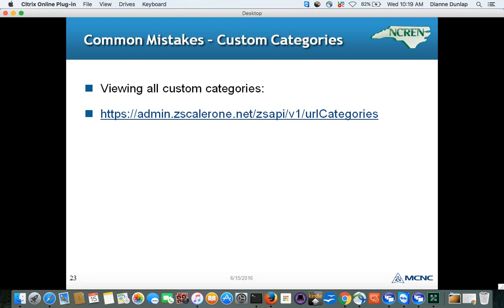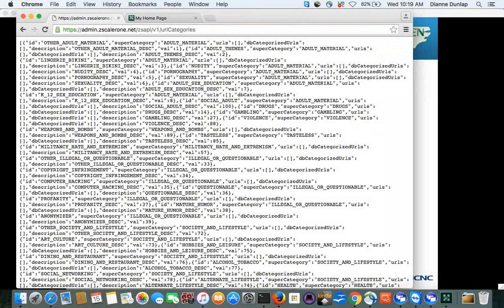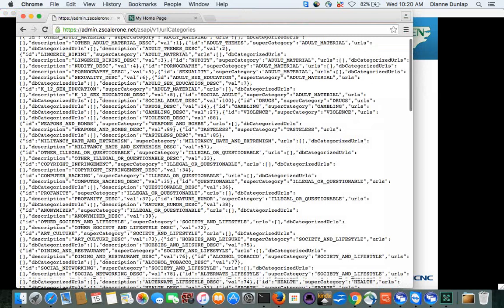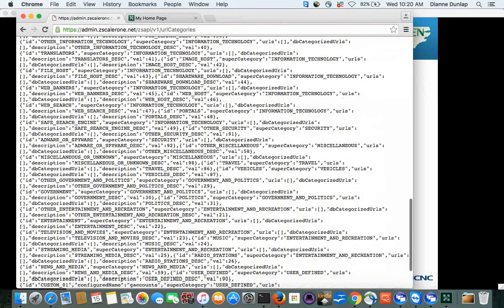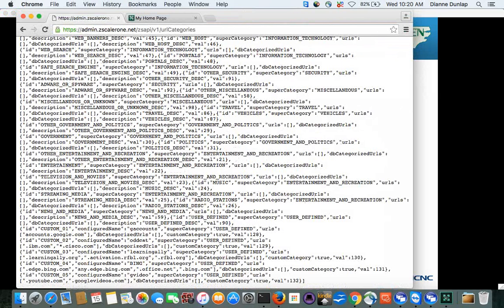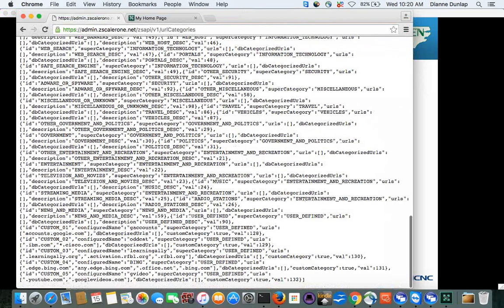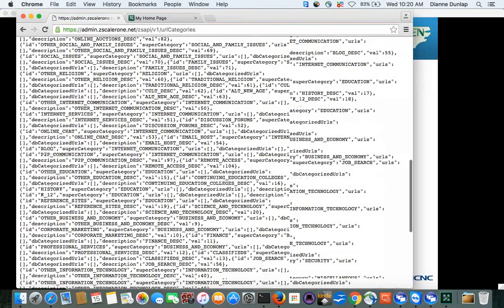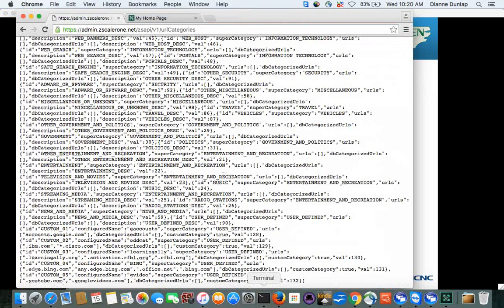We logged into our Zscaler interface, and you can see where we went to admin.zscalerone.net ZSAPI v1 URL categories. These are all our custom categories. If we go down towards the bottom, we've got a lot of our user-defined ones, where we've got Bing, we've got YouTube, Google videos, and so on. Those are really our custom categories at the bottom. So you're looking at this and probably thinking, well, this is still kind of a mess. I'm really not going to be able to sort through this. So what we have is a script that we've developed that you can use to parse out your custom categories.